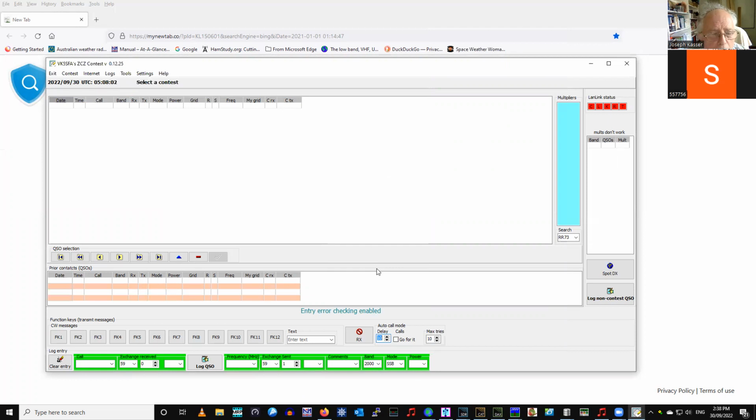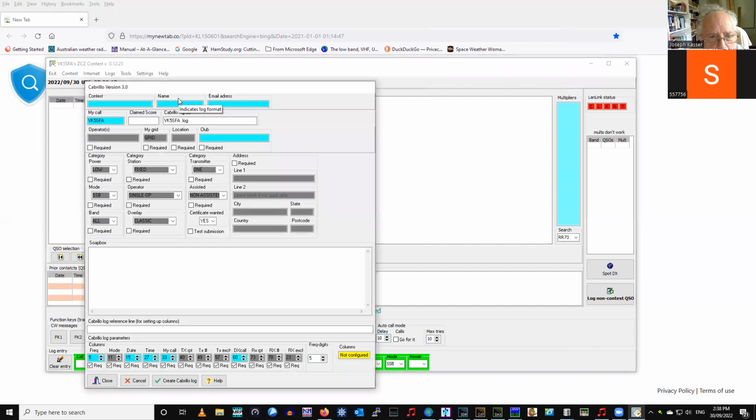So go to Cabrillo, go back to contest. At the end of the contest, the Cabrillo file, create. Shall I click on it? Click on it. It opens up a window with the information, and by default, everything is set off. And you can see there's the standard information that's required for the contest and the soapbox. It will remember the standard information.